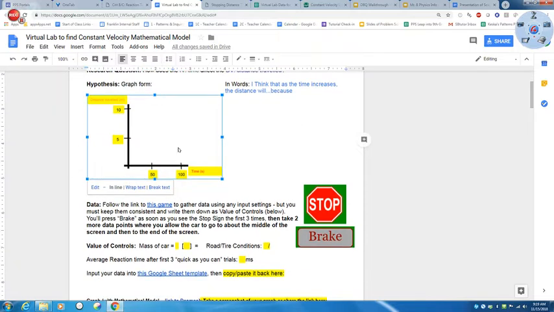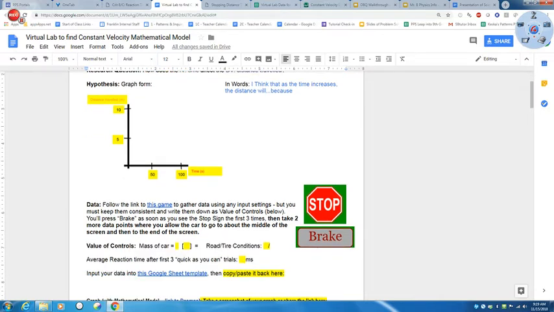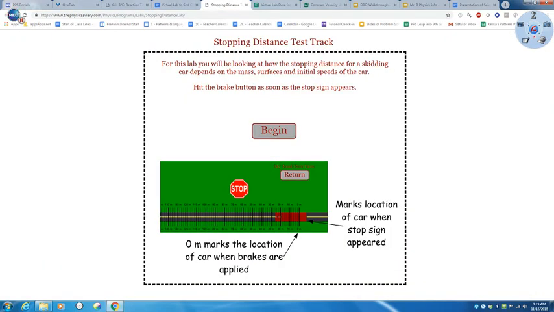So our ultimate lab is going to find the relationship between how time affects the distance traveled so that we can answer this question about how far this travels in this amount of time. So we've got this game here. This is a stopping distance game.